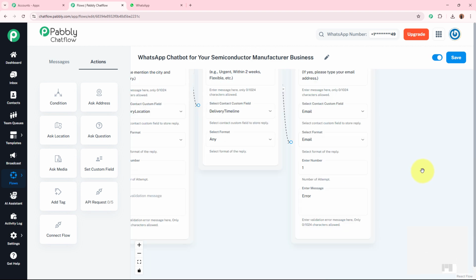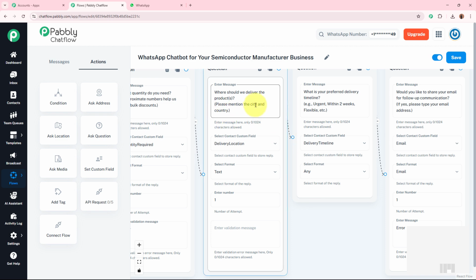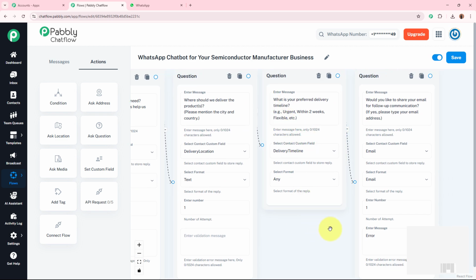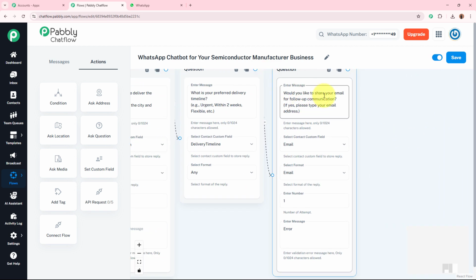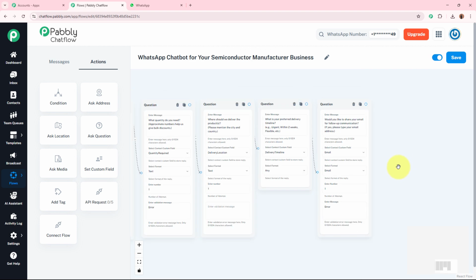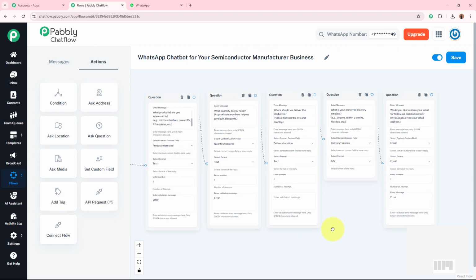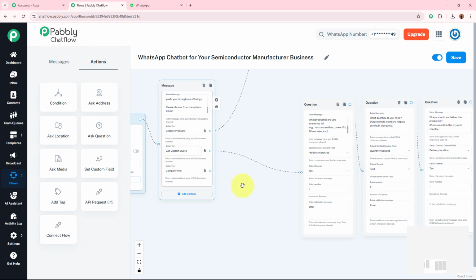So these are the 3 other questions that I've added. My first question is over here for the delivery location. I want to collect the location. Over here, delivery timeline: on which timeline do they want the delivery to be done? And last, I've collected the email of my customer. I've selected the format as email. So these are the questions that are going to be asked with this button, that is get a custom code.